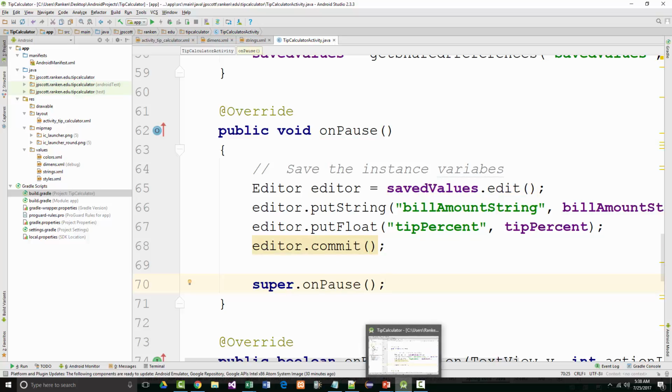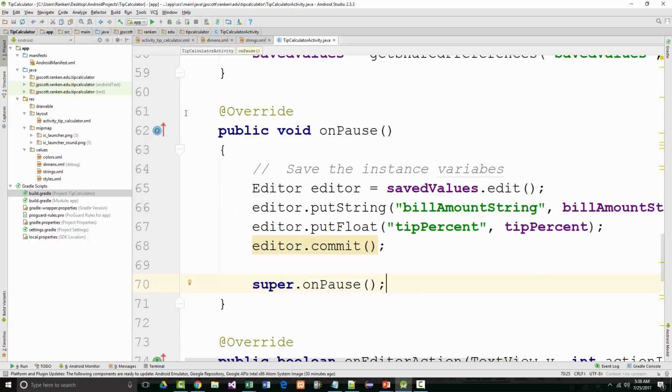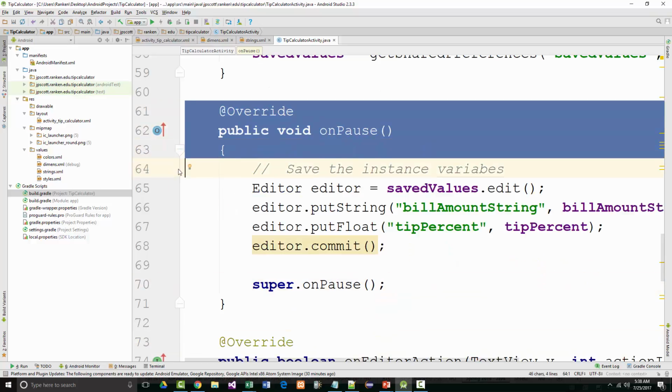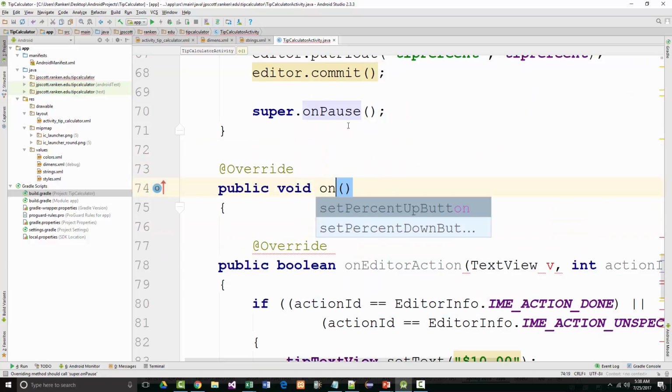The onPause method saves both of the activity's instance variables, those being the bill amount string and the tip percent. These instance variables need to be saved for the app to work correctly when the orientation changes or when the user navigates away from and back to the associated activity. Well, not only do you need onPause, but you also need onResume. Why? So when they get done and they want to return. So this will have to be onResume.